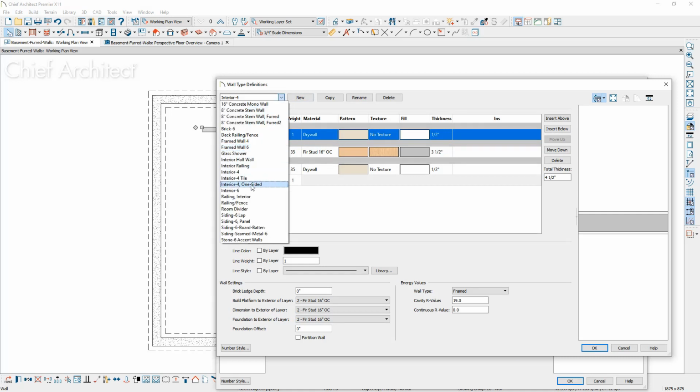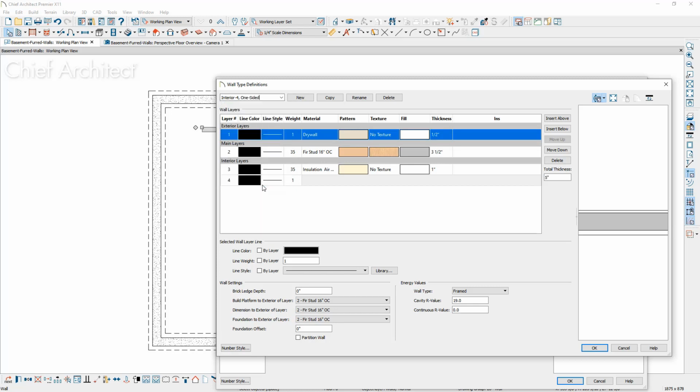I've created an interior 4 one-sided wall, and if you look at the information here, on the exterior I have drywall at 1/2 inch, I have the stud at 3.5 inches, and then instead of drywall I have a 1-inch air gap. So just like we created the wall before, you could create a copy of your interior 4 and just change the drywall that's typically on the inside to an insulation air gap, and I increased it to 1 inch. So depending on how you're doing your furred wall, this thickness will change. The total thickness of all of those layers is 5 inches.